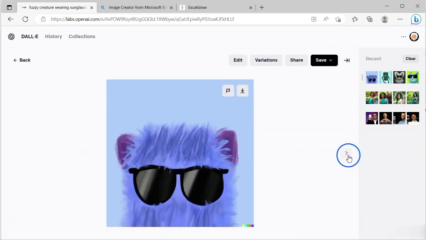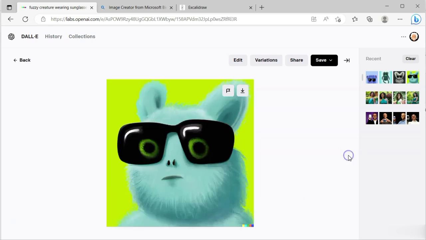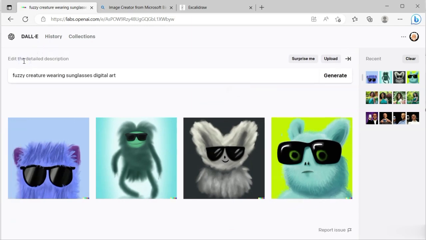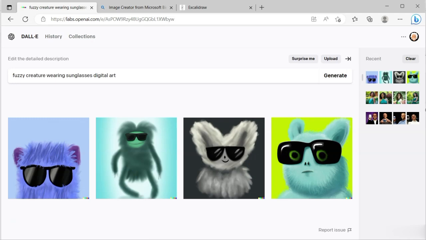So this is the first pic, this is the second one, this is the third one, and this is the fourth one, right? I think the fourth one is okay, we can use it. So this is how it will generate based on your prompt. I hope you got a good idea, right? Now let's play around with the prompt and see how we can create different kinds of art.